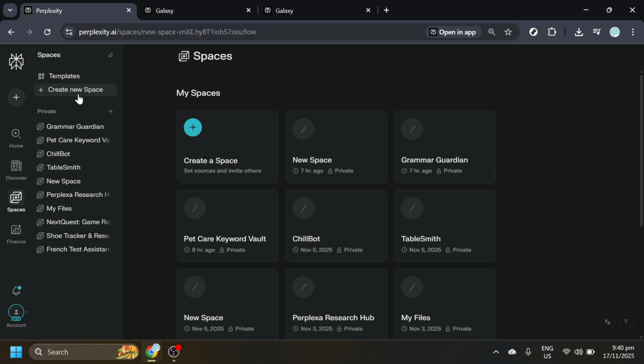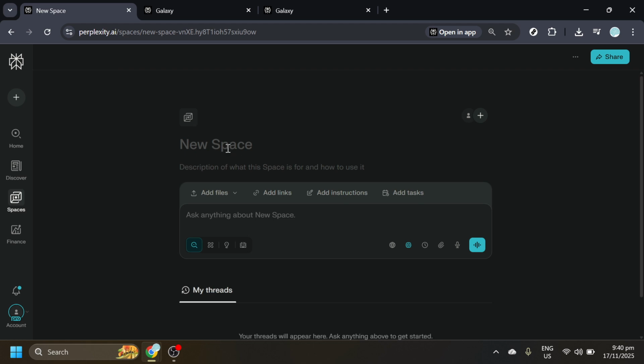This is where you can unleash your creativity and customize your space to fit your teaching needs. Start by giving your space a name. Let's call it Instant Lesson Plan Generator. This name sets the stage for what your space will accomplish: a fast and efficient tool to effortlessly generate lesson plans. Now, move on to adding a description.